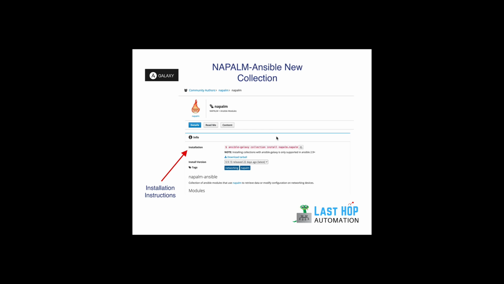In this video, I'm going to briefly introduce to you the new NAPALM-Ansible collection. So we've created a new NAPALM-Ansible collection. It is up on Ansible Galaxy. I'm showing you a screenshot of what it looks like up on Galaxy.